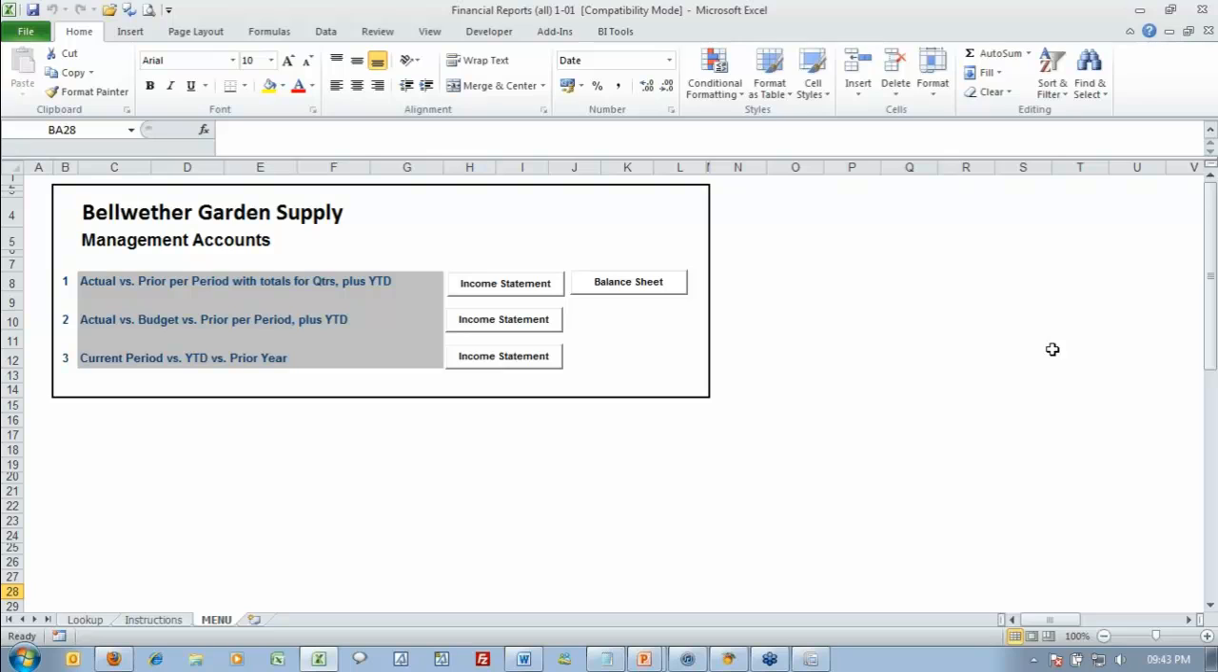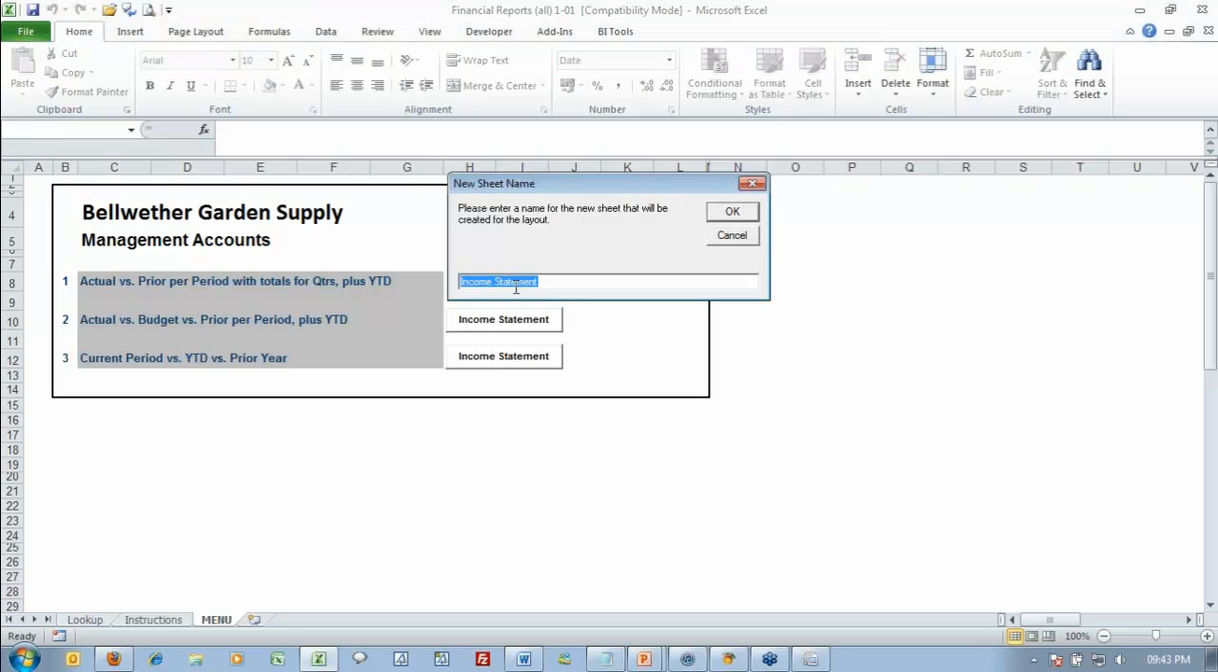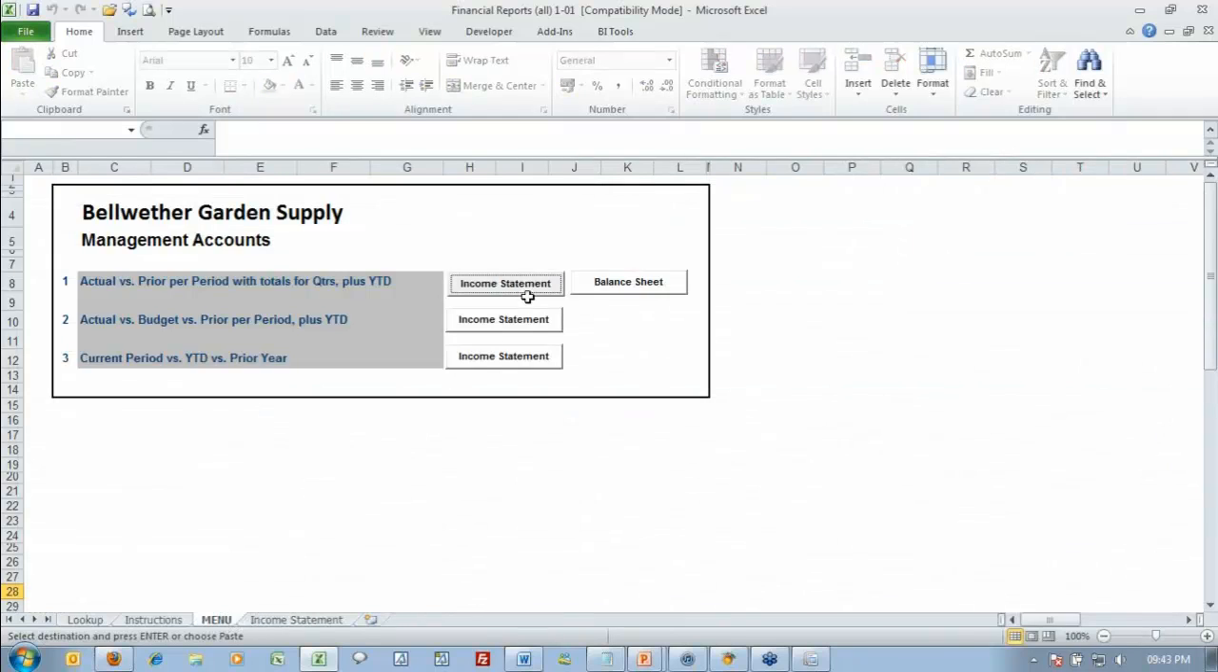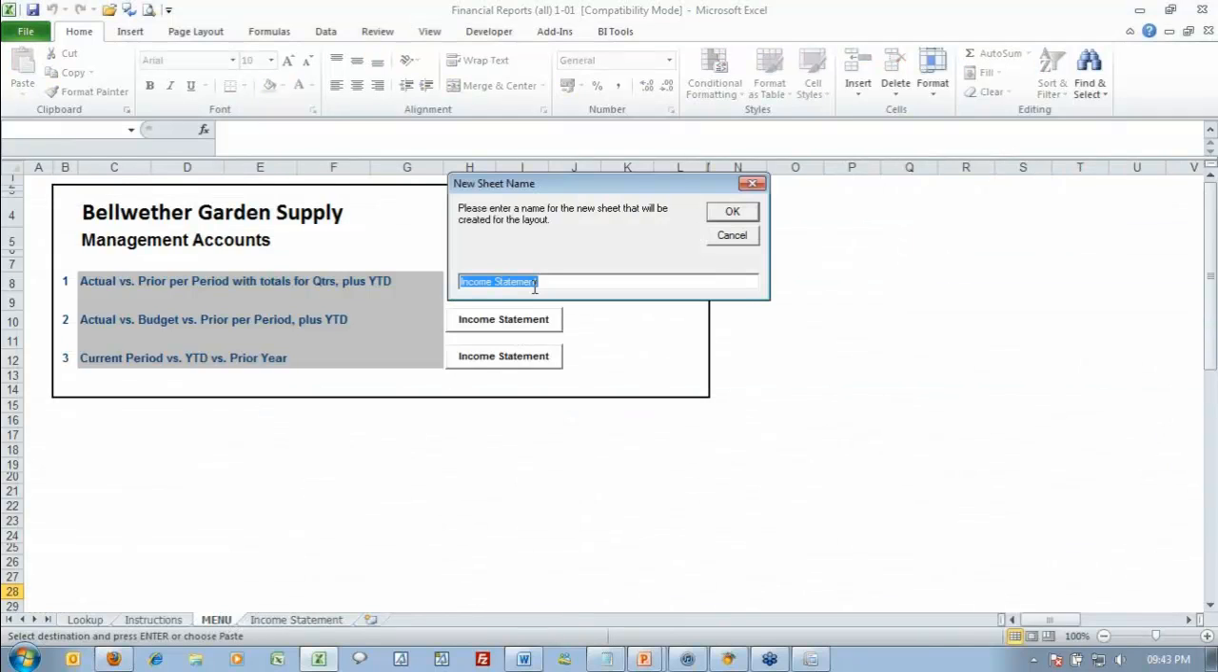And that's an important thing I'd like you to understand at this point. If you run any of these layouts, it will generate a standard report, which is going to be an interesting point when we start modifying our report. If I click on the income statement and click OK, it will generate a brand new sheet for me. Let's try that again.